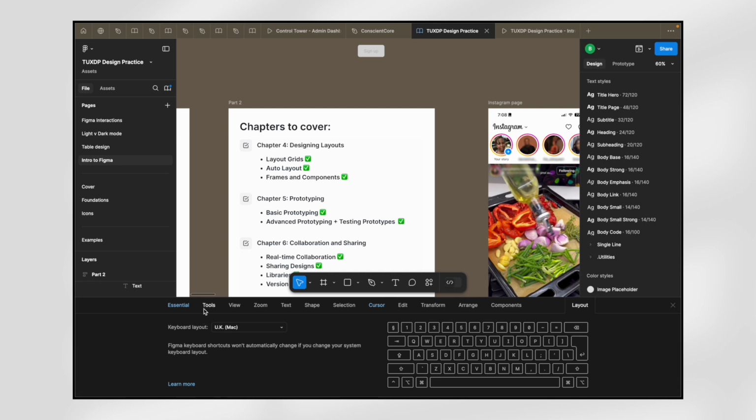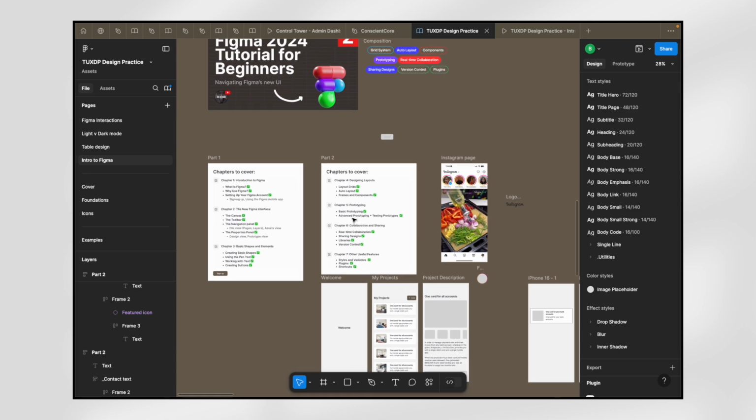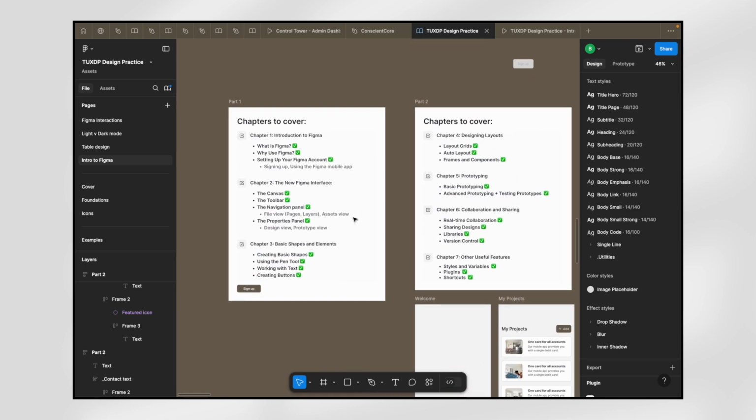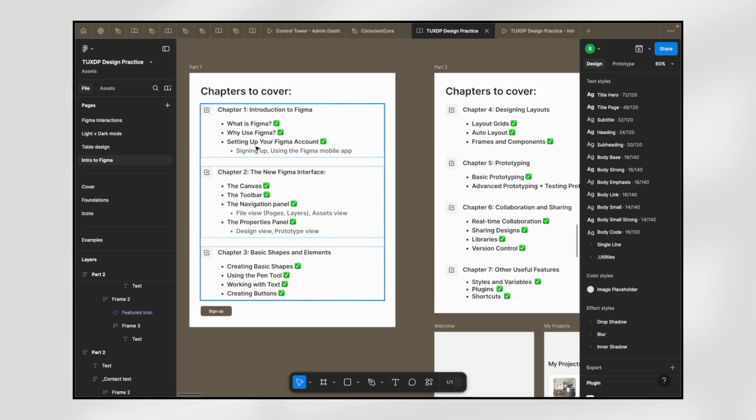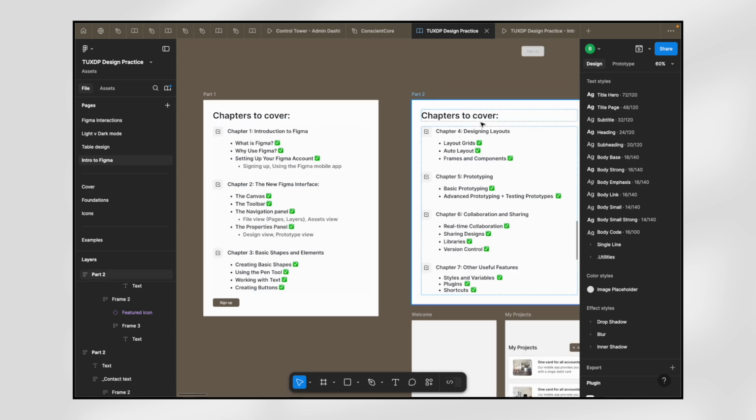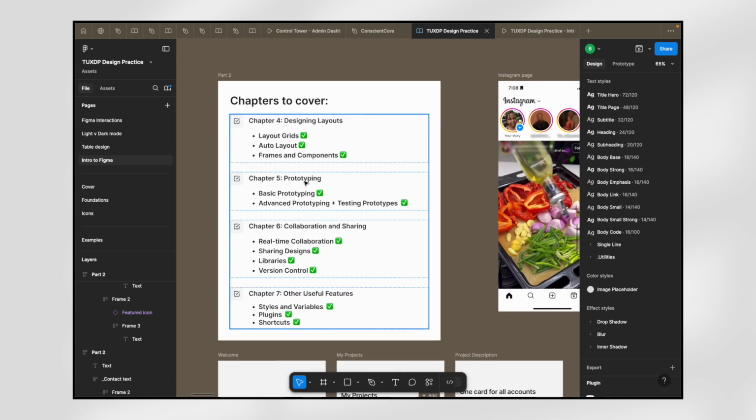But basically, that brings us to the end of this video. You have all you need to get started as a UI designer. We've talked about everything, really. We've covered everything: introduction to Figma, the interface, basic shapes and elements, designing layouts, prototyping, collaboration and sharing, and all the other useful features.